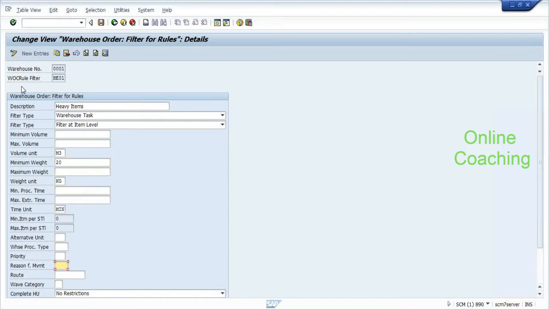Then if I want to put in a route, I can put in a route out here. Then if I need to put a warehouse process type, a WPT, let's say I've got different WPTs for my putaway, or different WPTs for my picking within my warehouse. Let's say I've got a WPT exclusive only for a customer, or a group of customers who are spare part manufacturers. Spare parts, who only want spare parts from my warehouse.